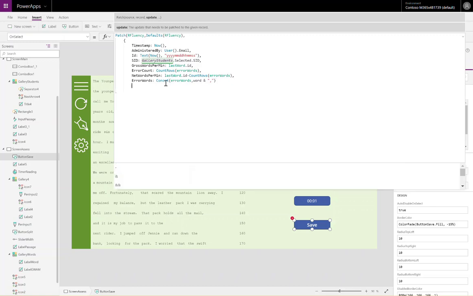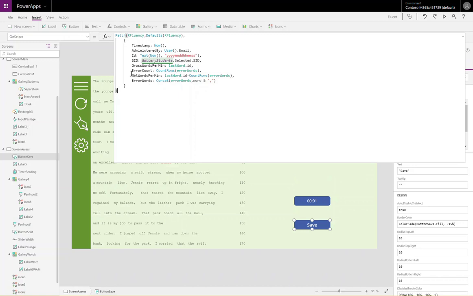Those are all my columns. I finish up the Patch function with closing that curly bracket. And after the curly bracket, I use a parenthesis to match the opening parenthesis of Patch. Let's test it out and see what happens.